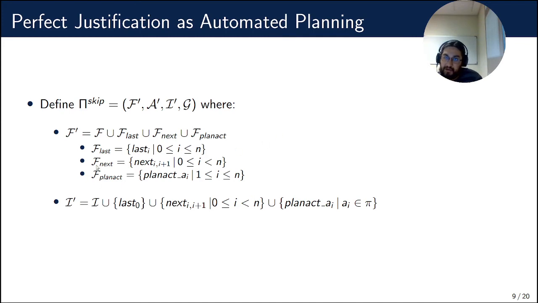We have now the fnext facts, which basically encode that position 1 comes exactly before position 2, which comes exactly before position 3, and so on. And a set of facts called plan action, which just encode the fact that one action appeared in the original plan. With this, we modify the initial state by adding the fact that so far we have not considered any actions from the original plan. We encode all adjacent positions in the original plan, and for each action in the plan, we encode the fact that action A appeared in position I in the original plan.